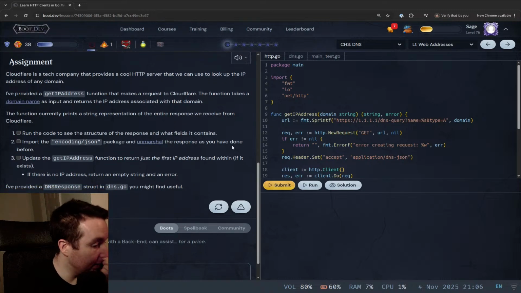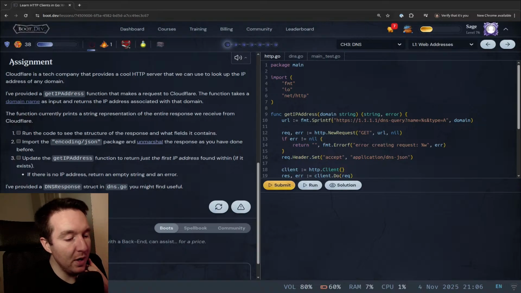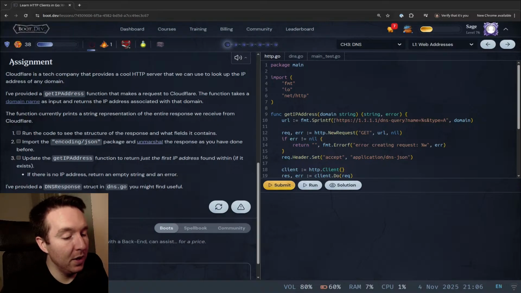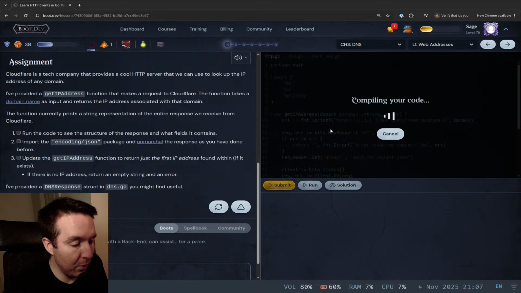So, assignment. Cloudflare is a tech company that provides a cool HTTP server that we can use to look up the IP addresses of any domain. I provided a getIPAddress function that makes a request to Cloudflare. The function takes a domain name as input and returns the IP address associated with that domain. The function currently prints a string representation of the entire response we receive from Cloudflare. So run the code to see the structure of the response and what fields it contains.